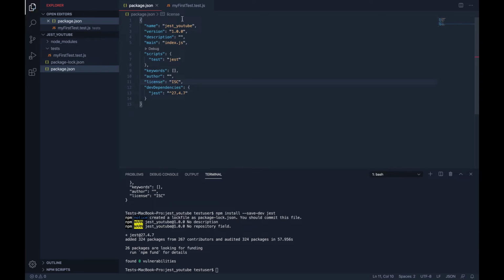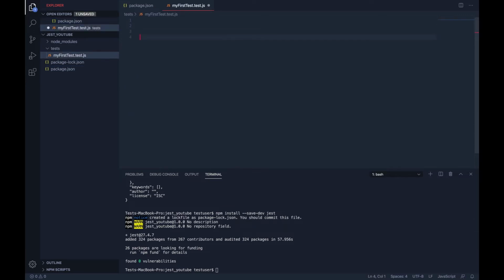Awesome. So now that I am in my test file, I want to write some tests. The first thing to do when you're writing a test is just to say, well, you guessed it, test. You don't need to import anything.